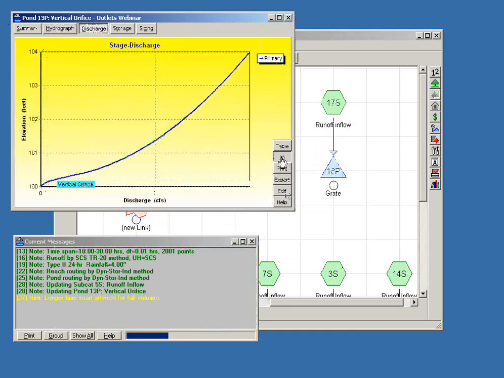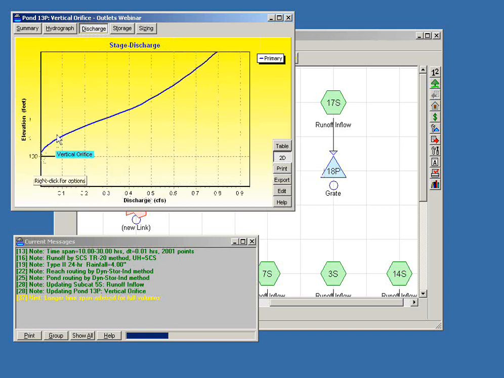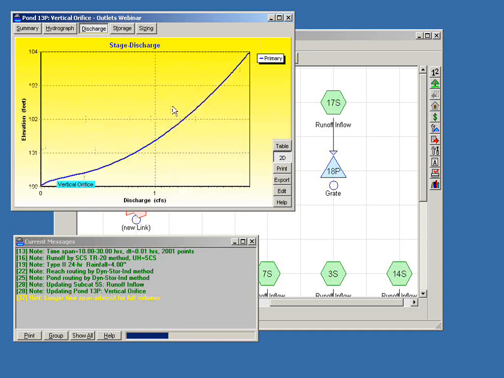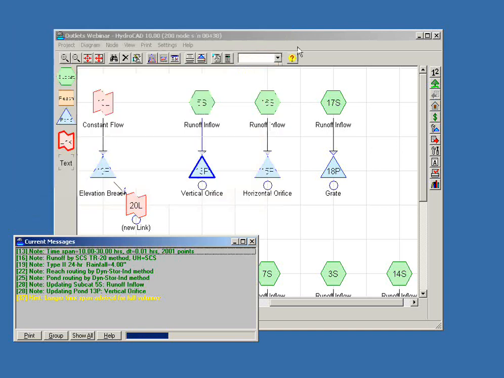And if we flip this to a 2D view and have a close look, we can see that this curve is downward concave initially, and then it flips to concave upwards. What we're seeing is a transition from weir flow when the orifice is just partially submerged to orifice flow once it's fully submerged. So those kinds of behaviors are visible often on the stage discharge curve, which is one of the reasons I urge you to take full advantage of that.